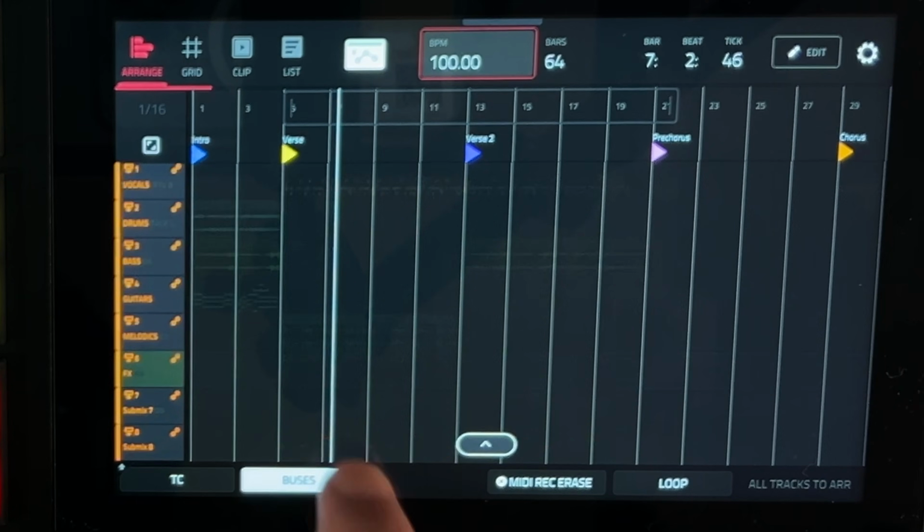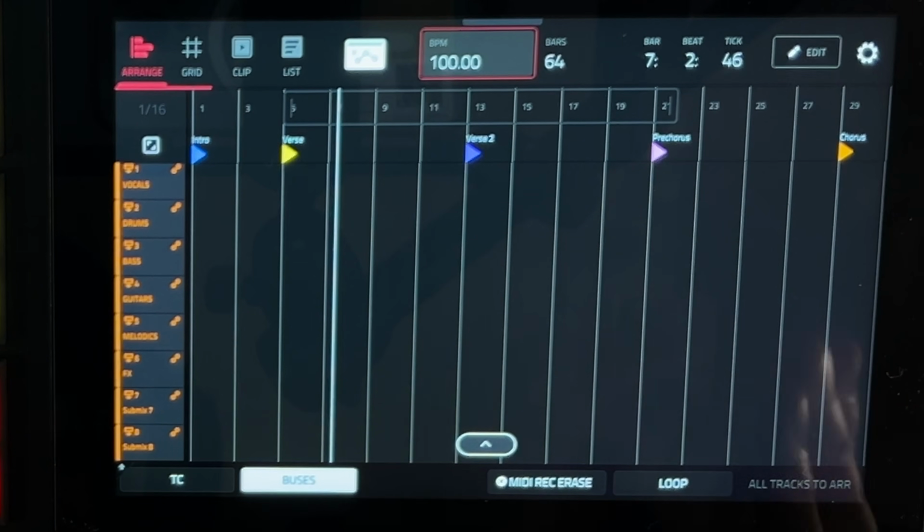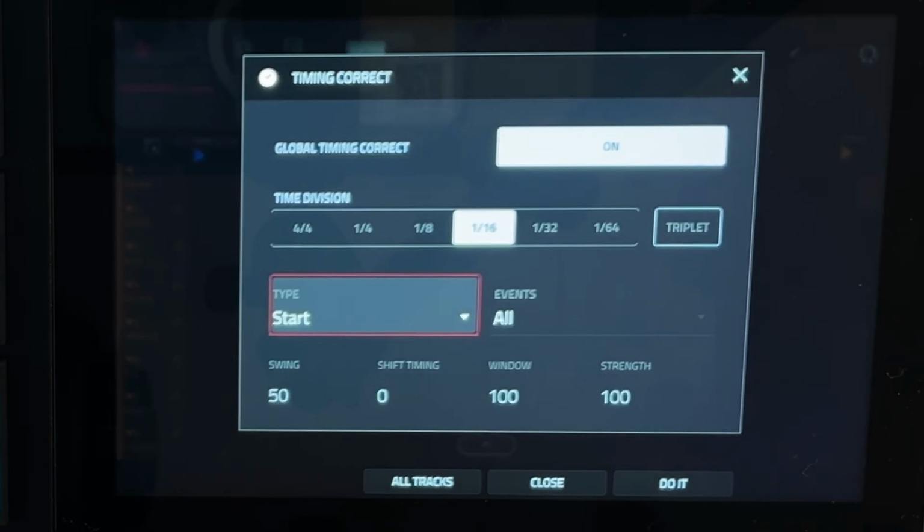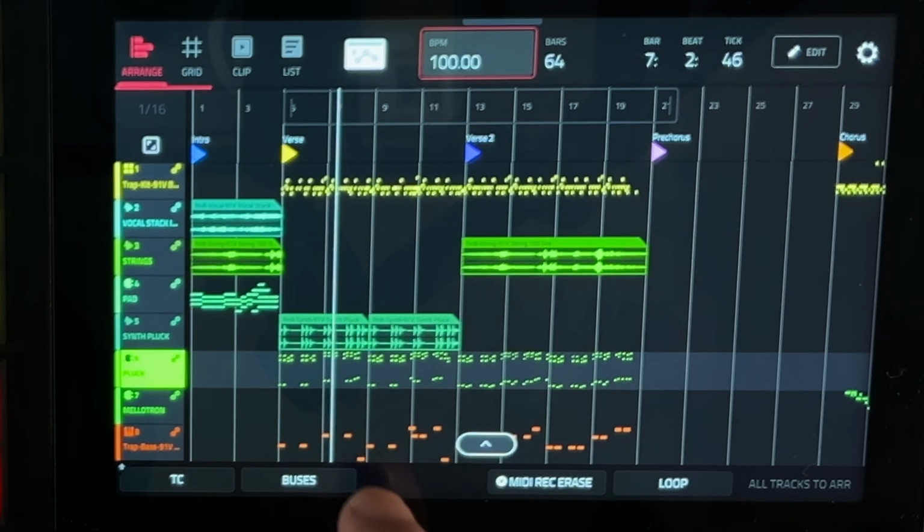Grid page. Buses takes you to any buses you've set up. I haven't dealt with that yet. Got the ubiquitous timing corrector page, the quantize page. It's pretty much everywhere, that, isn't it? Let's just press that again so we go back to our normal strips.